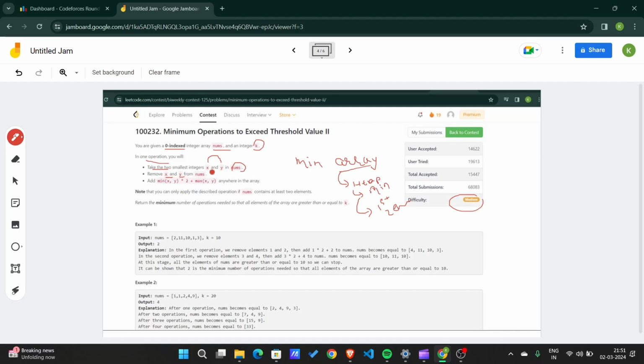As soon as you take out x and y, the two minimum values, you remove these two, and at the same time you add minimum of x comma y into 2 plus maximum of x comma y. So as soon as you remove these two, you just add the minimum of these two into 2 plus maximum of x comma y.